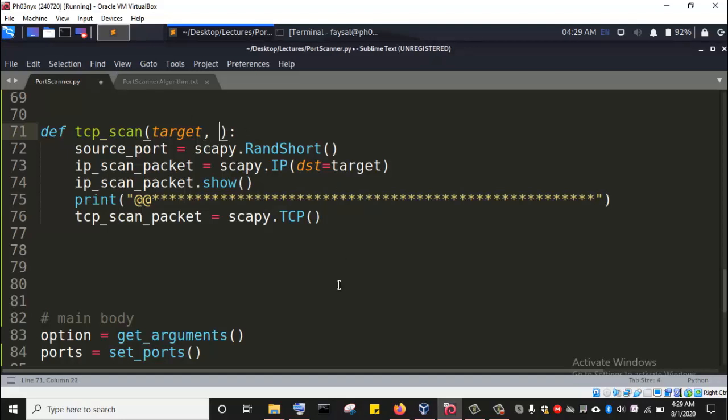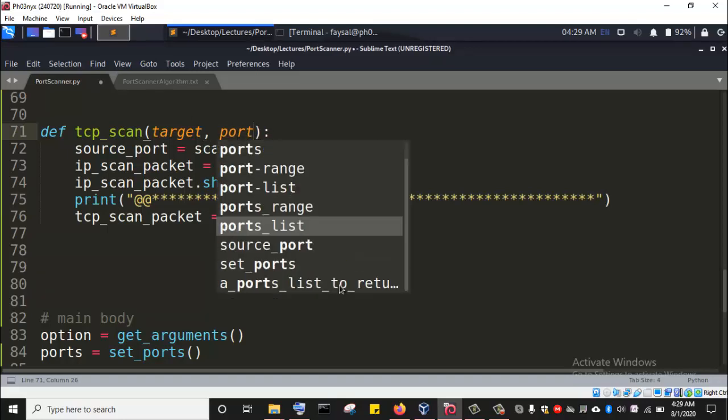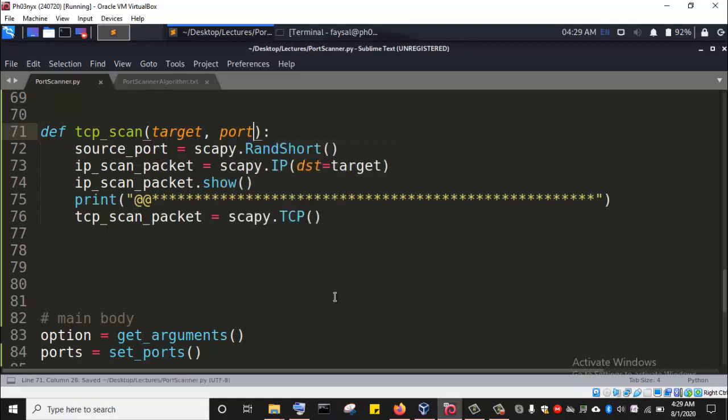Okay, let's also define port, but we are just going to make use of one port. We are just going to input one port using the -p option, so that we won't have issues, because when we have several ports passed as a list, our program will not know how to go about performing the TCP scan with several ports.